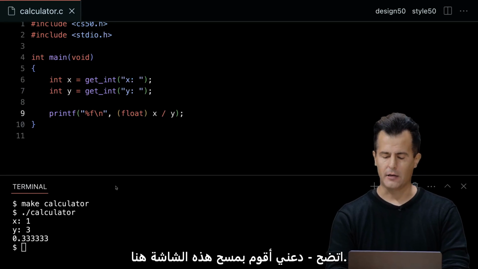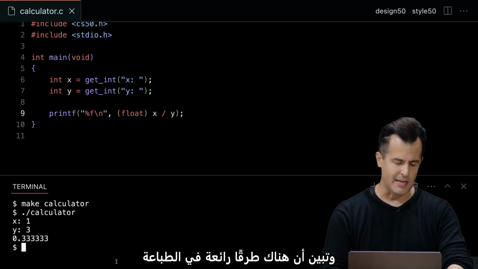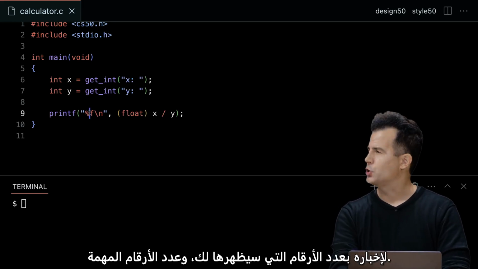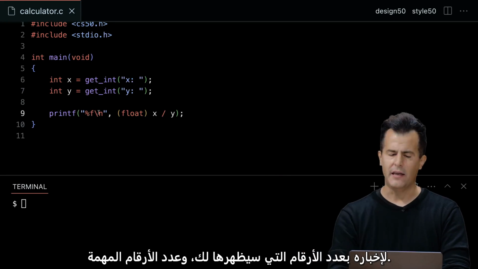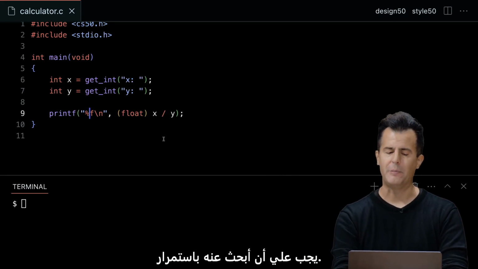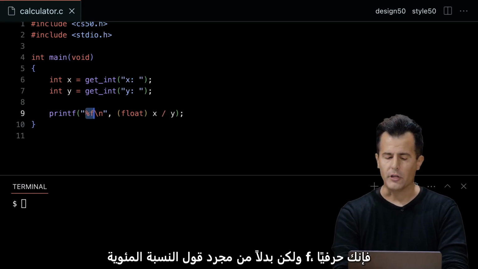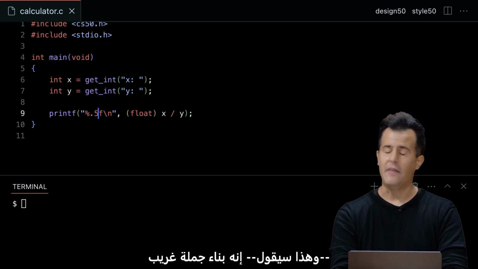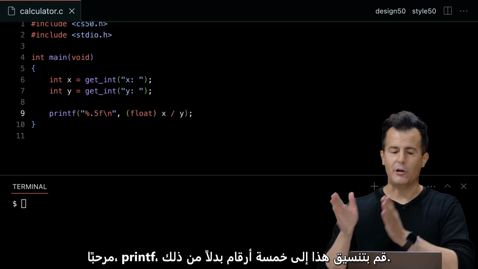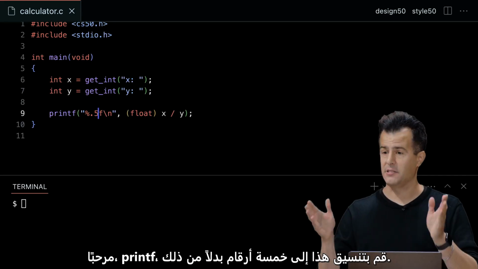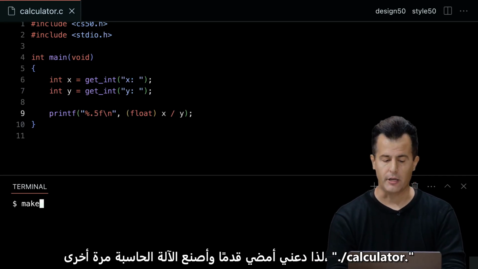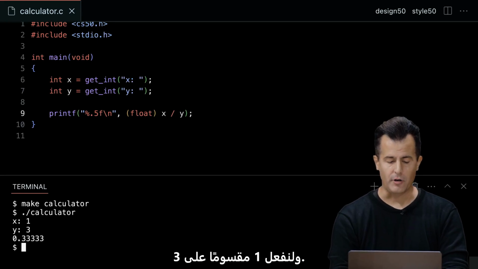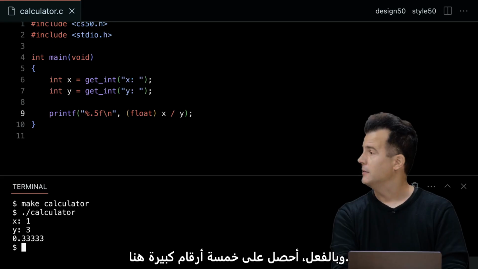It turns out, let me clear this screen here, that there are fancy ways in printf to tell it how many digits to show you, how many significant digits. And the syntax is very weird. I have to look it up constantly. But instead of just saying %f, you literally put some numbers in between there, and you say .5. And that will say, hey, printf, format this to 5 digits instead. So let me go ahead and do make calculator again, ./calculator. And let's do 1 divided by 3. And indeed, I get 5 significant digits there.